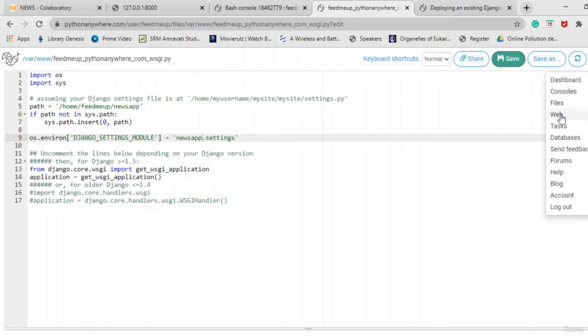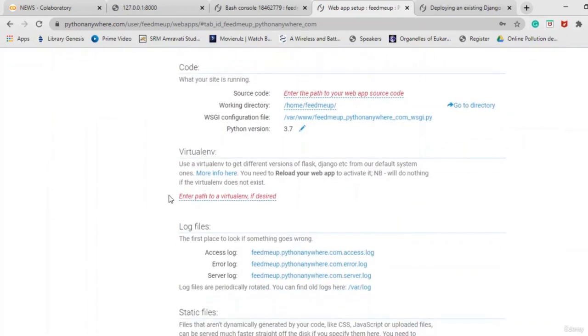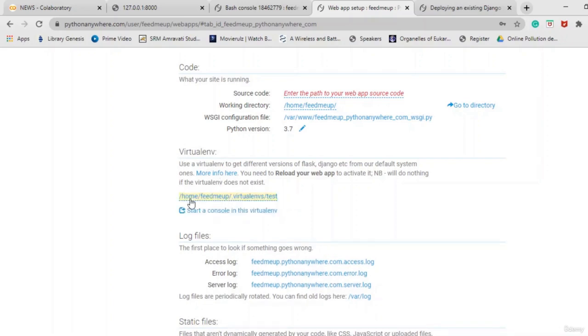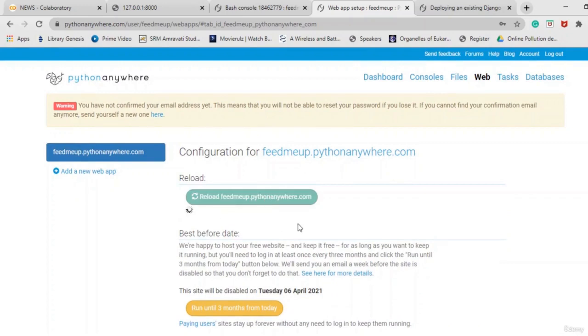Go back to the web. Now let us go to the virtualenv section and click on that, and as we created a test environment, write test, and it automatically identifies whether a test environment is created. If not, you should create it again. Now we are done with the first stage. Now let us reload this feedmeup.pythonanywhere site, and whenever you make any changes in the website, you need to reload this.